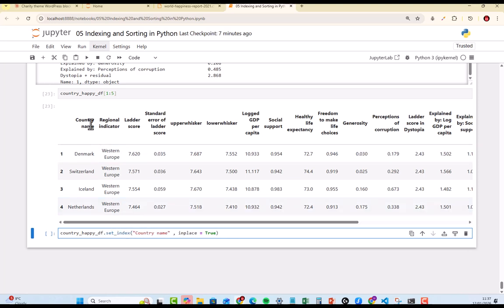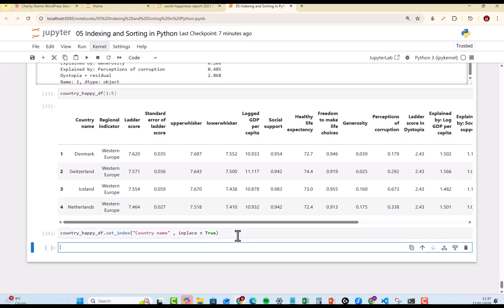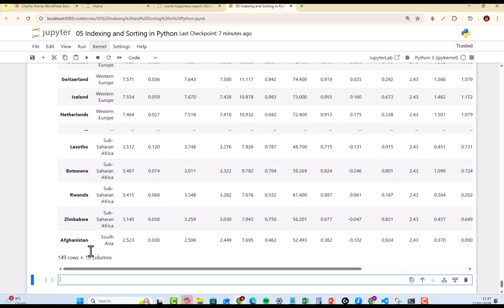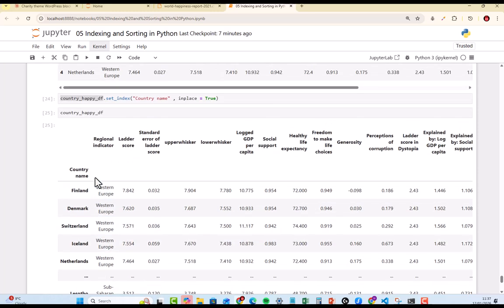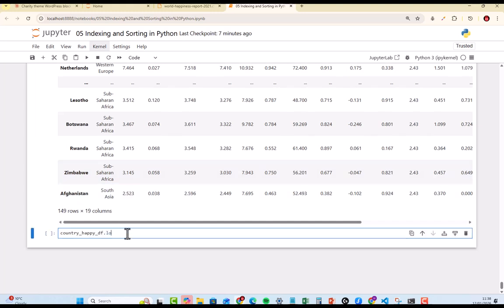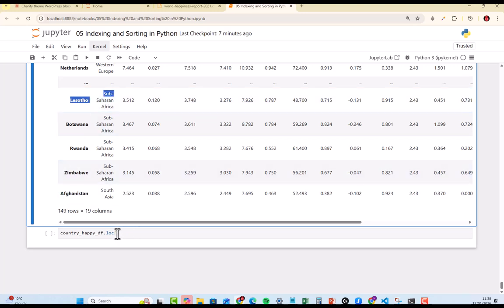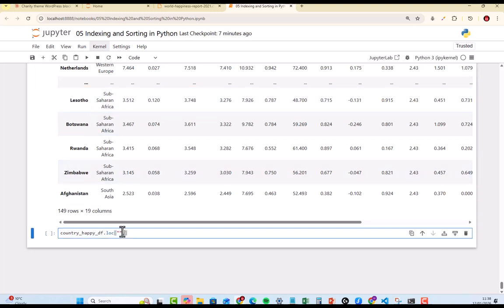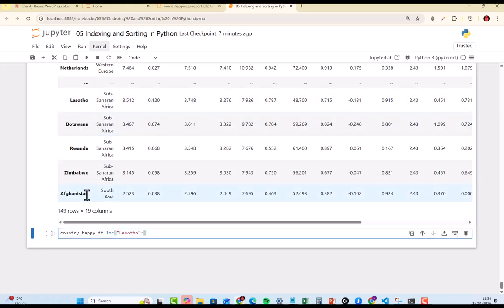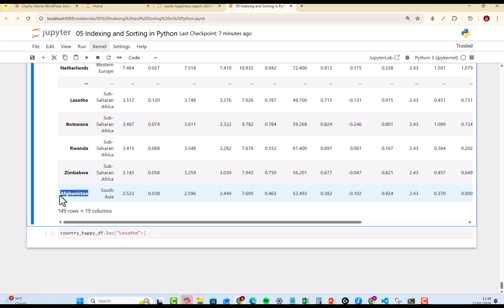If you set the country name to index and you make inplace be true, and you run this code, all these numbers are going to disappear. Then you can see that the index starts from country name. So you can literally now use loc by slicing in all the countries, whatever you want to slice. Let's say, for instance, you just want to slice from Lesotho to Afghanistan. You can now easily type it like this: Lesotho to Afghanistan. This is Lesotho, you just have to copy and paste it there, to Afghanistan. So every piece of information from Lesotho to Afghanistan is what you're going to see.